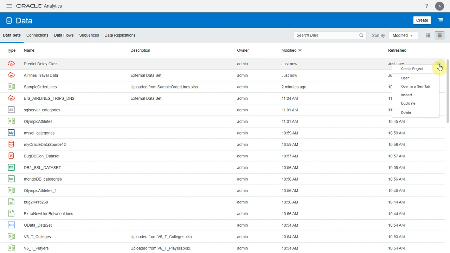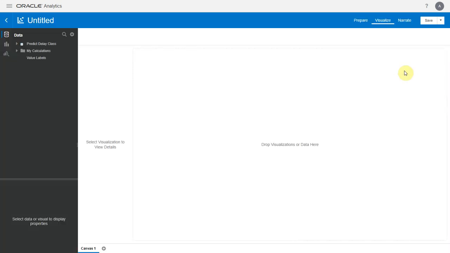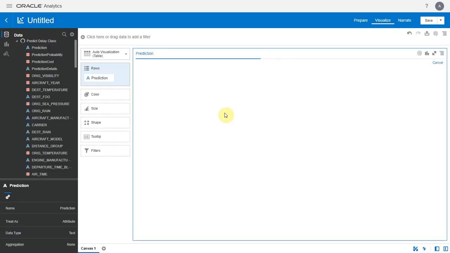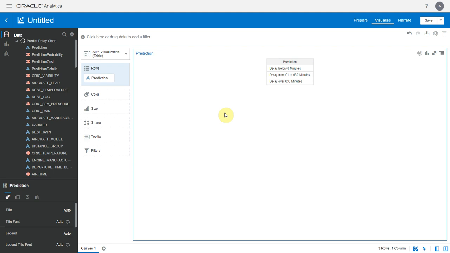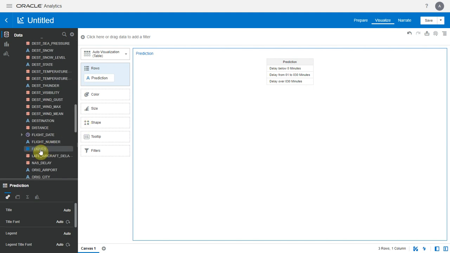Coming back, once the data flow executes successfully, we have a dataset created pointing to the output table along with the predicted columns. So I have these predicted columns. Let me look at the prediction. So the model predicted three possible risk buckets for delay: delay below 0 minutes, delay between 1 and 30 minutes, and delay over 30 minutes.